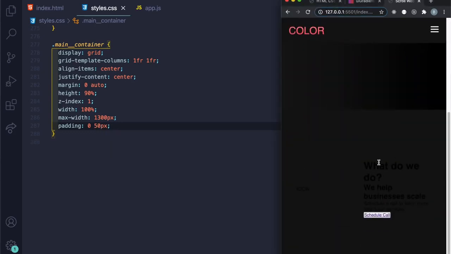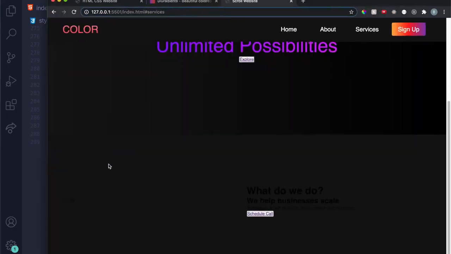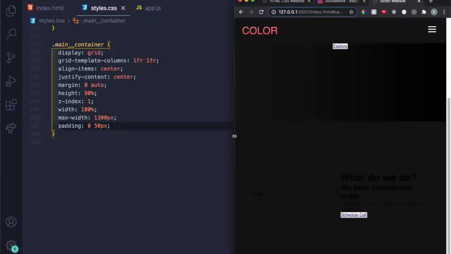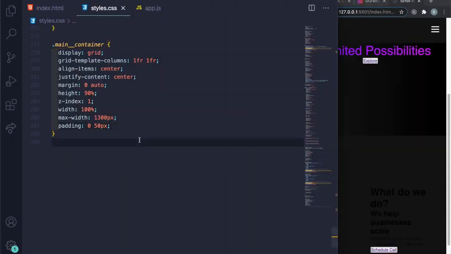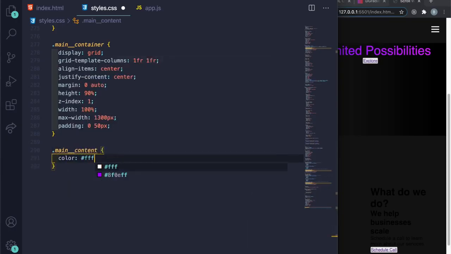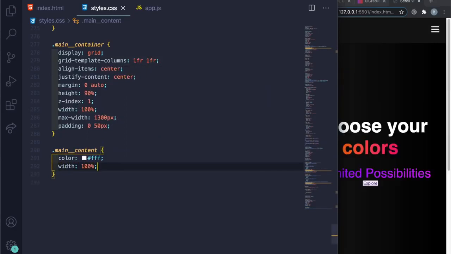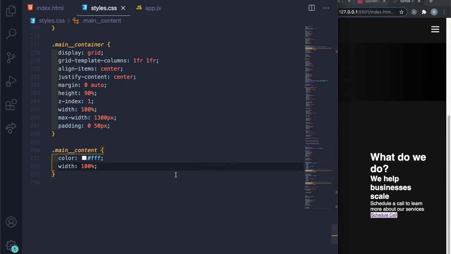So now you can see it's the 1fr 1fr grid. Let me see if I can inspect this so you can see. Actually, I can't see anything, so let me wait till I finish and you can see it. Let's do .main__content, color #FFF, width 100%. And we got some content text now.